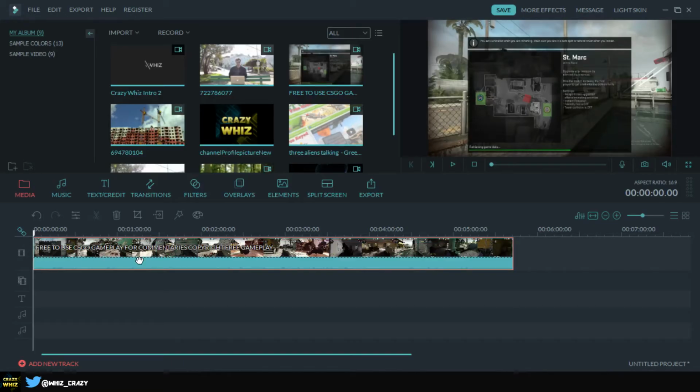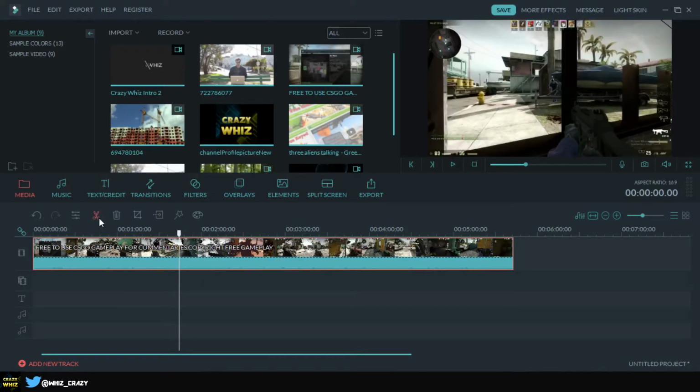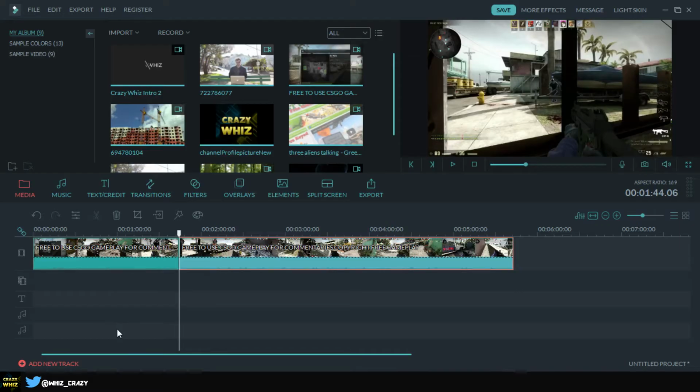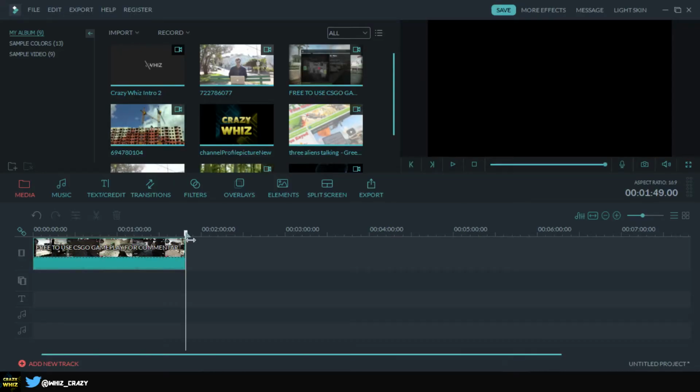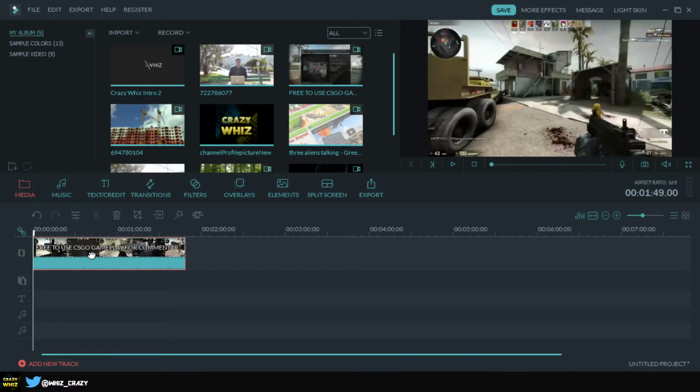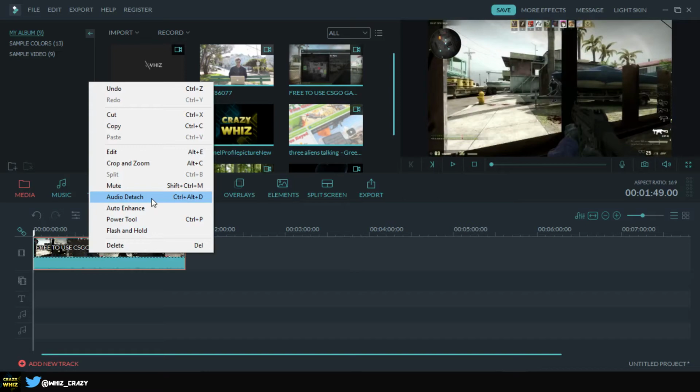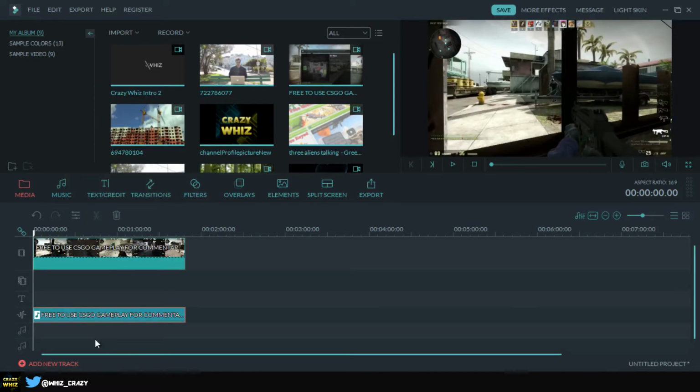And if you want to cut any parts, you can simply navigate to the part you want to cut. Let's say about right here, and you can click split right here, which is going to be this one. And you can delete a track by selecting it, and you can click delete. There you go, and that's taken care of. And you can also select this and right click and do an audio detach, so that you have more control over your audio, so it's separated from the video.